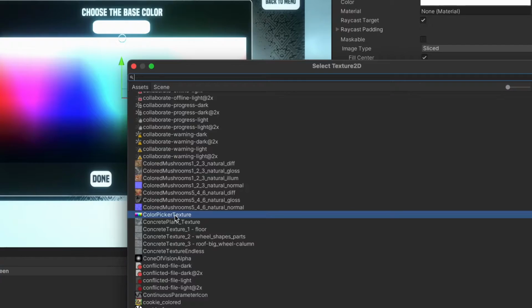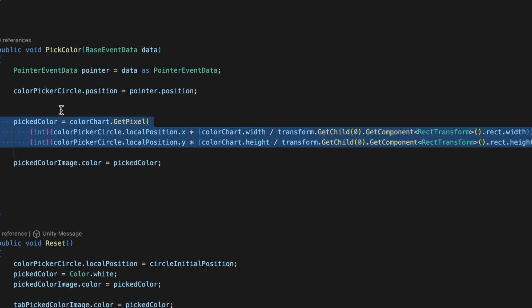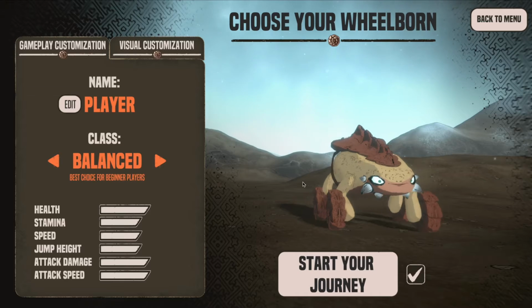Then I had to work on a virtual keyboard in order to write your name in the game, and also a color picker for you to be able to pick the color that you like. And after fixing some bizarre bugs, everything worked pretty fine.